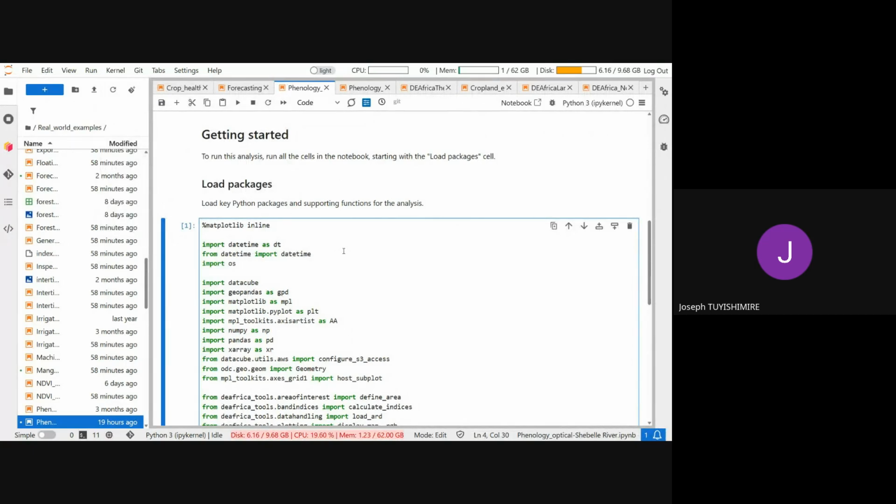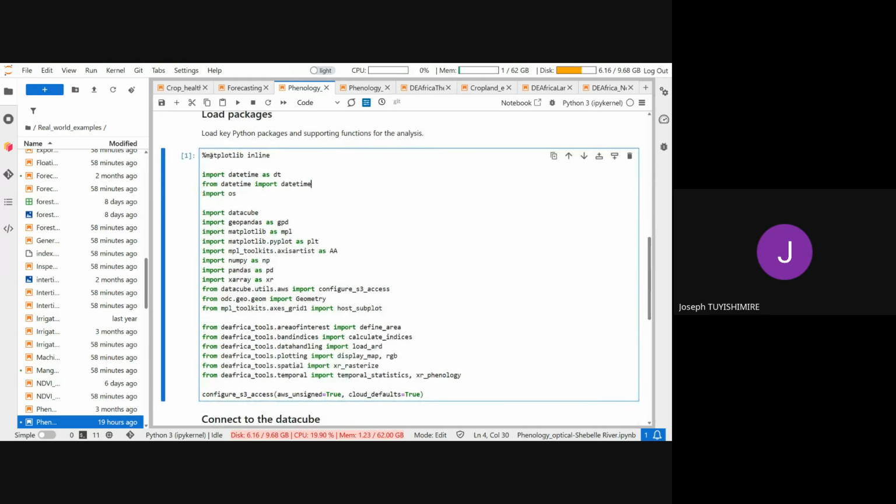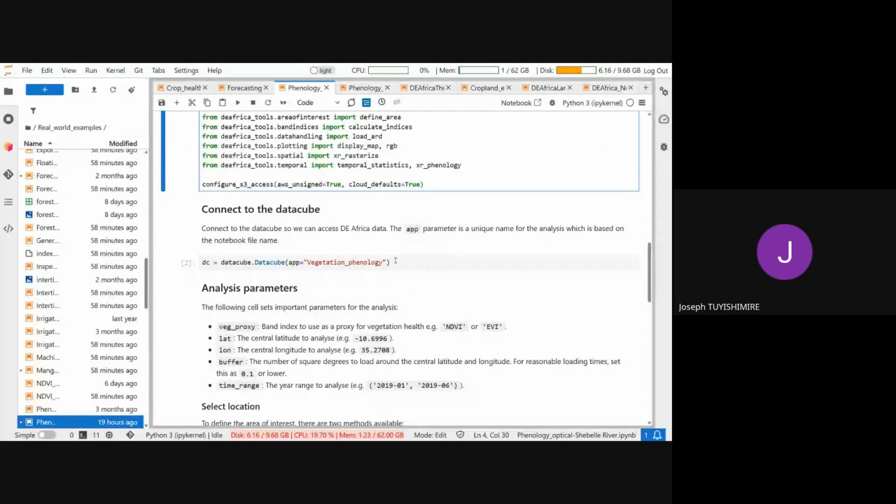So for the sake of time and also of internet, I've run this analysis before, and we should be able to load several packages and functions as Digital Earth Africa has developed, and try to access the data cube to deal with both table and image data, define geometry, and produce some plots, define area, calculate indices, display maps, and so on. So we'll be using a function called vegetation phenology.